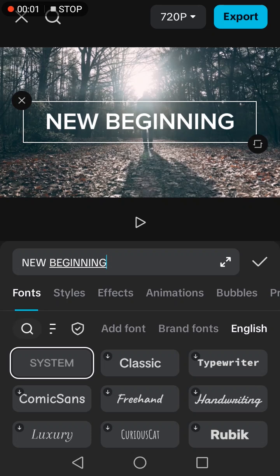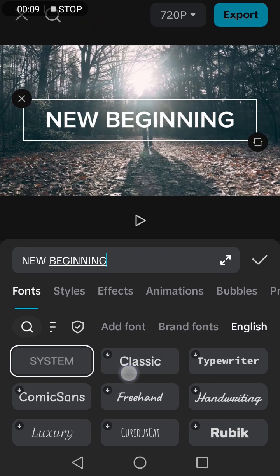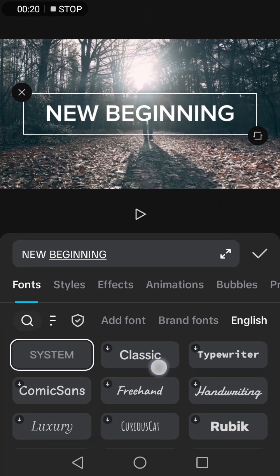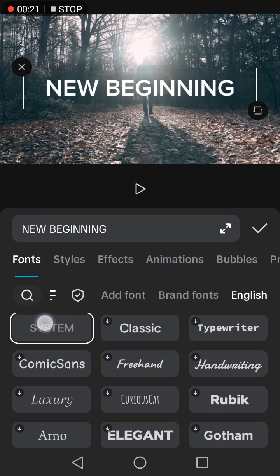All right, so there are different menus here. First of all, let me explain what this font menu is. This font menu shows you different fonts that your text can be displayed in on the screen. For example, you can see the system font here is selected.